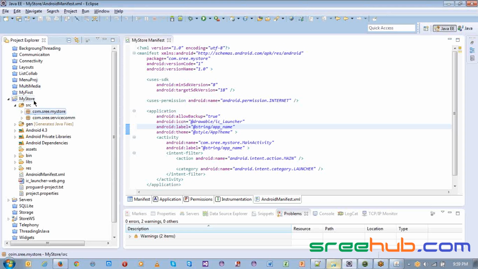Now normally whenever we create an app, I have just created a new Android project, and I just gave the name as My Store, right? So in this My Store, what I'm going to do is access the web service, where the web service is the one which will actually get the details to show on this app. Don't worry, I'll also show.